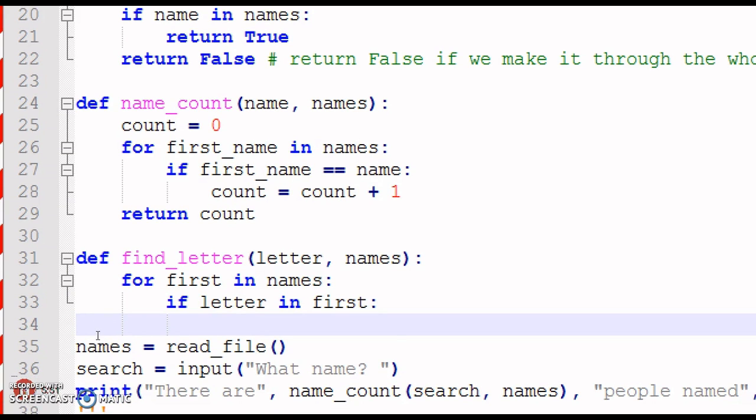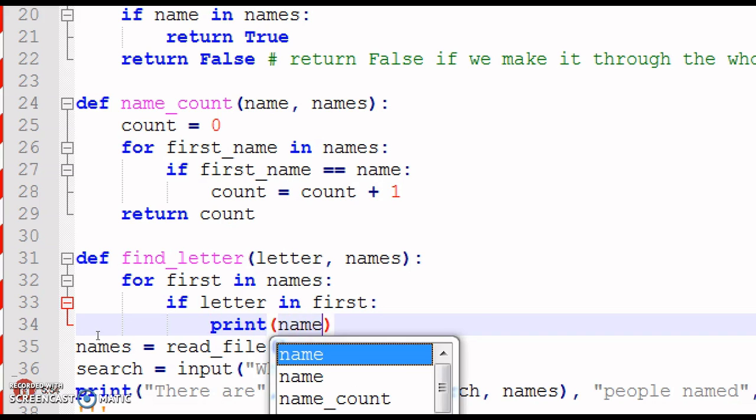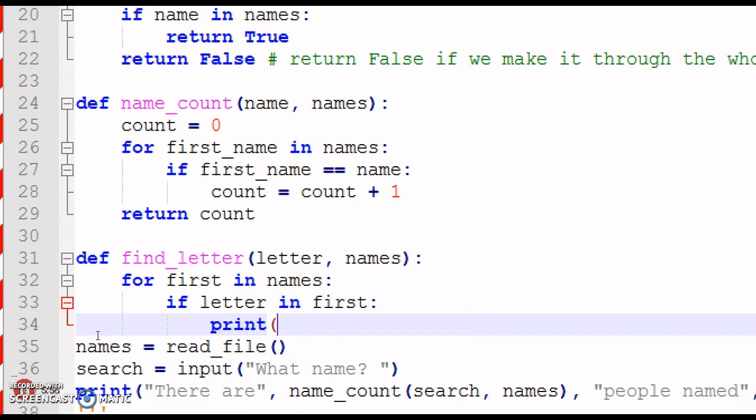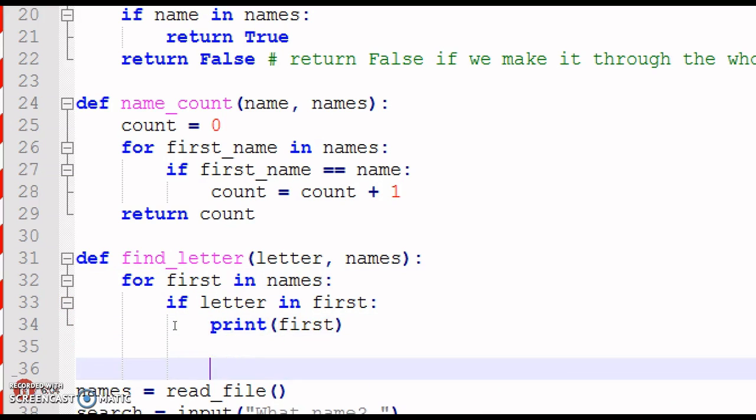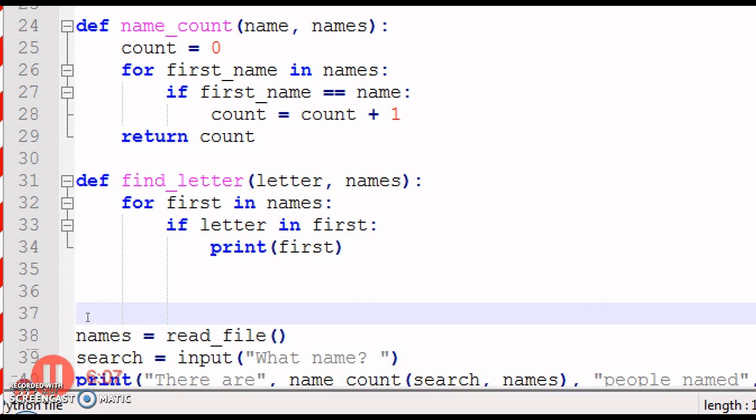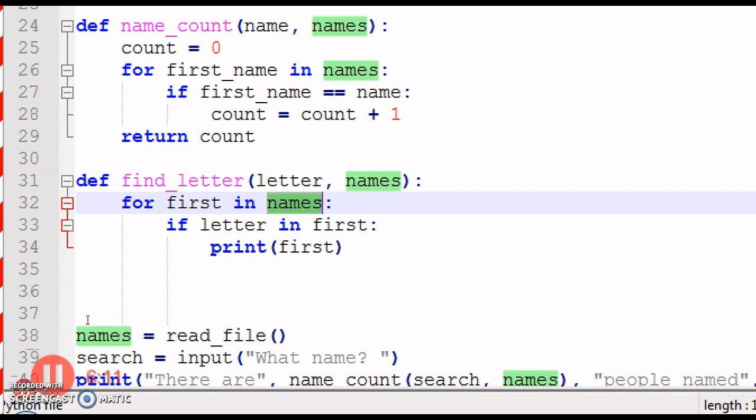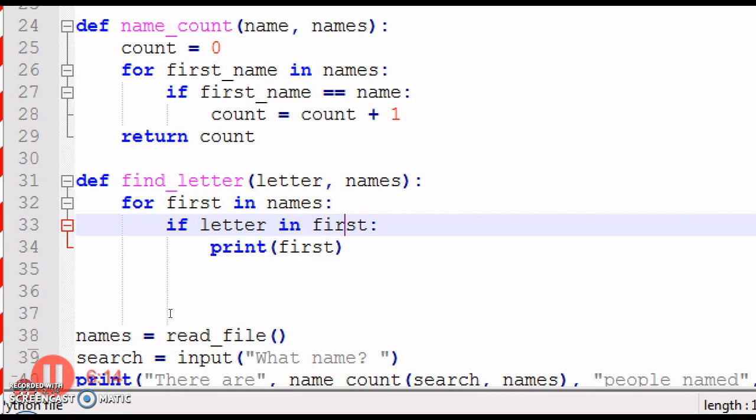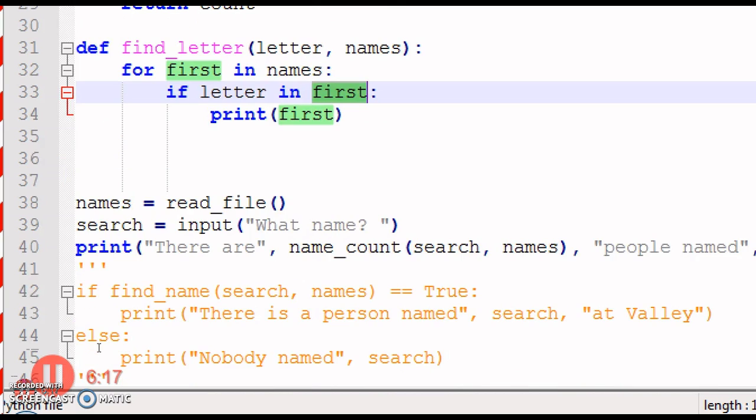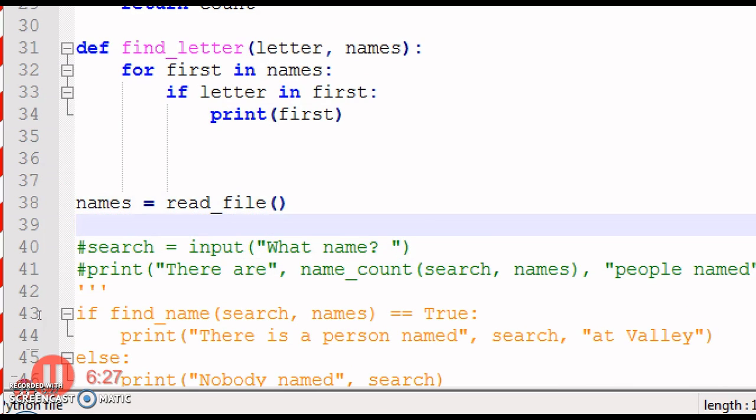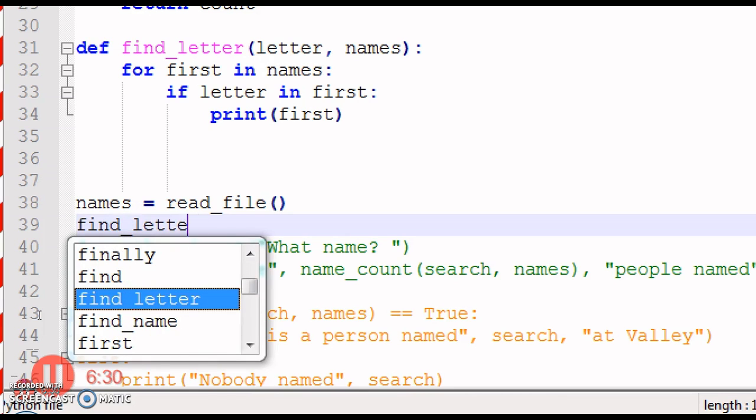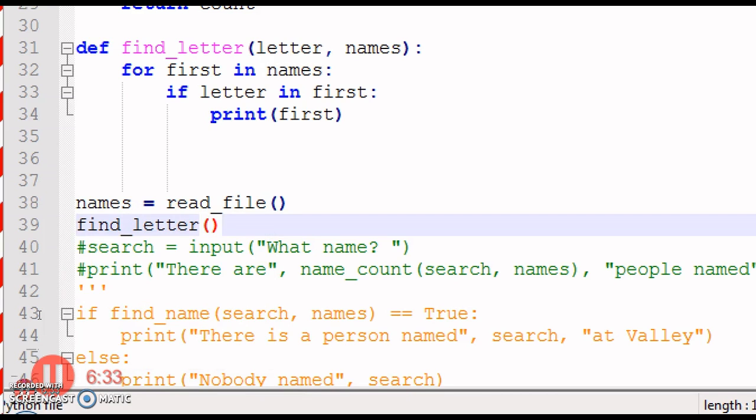and then all I'm going to do for this one is just print out the name. Sorry, it shouldn't be name, it should be first, because that is the variable representing the person's first name. So for every first name in the list of names, we're going to check to see if the letter we're looking for is in that first name. And then we're going to print the name. So down below, I'm going to comment out both of these lines and simply call fineletter. Now, what letter do we want to search for? Well, we can ask the user for that.